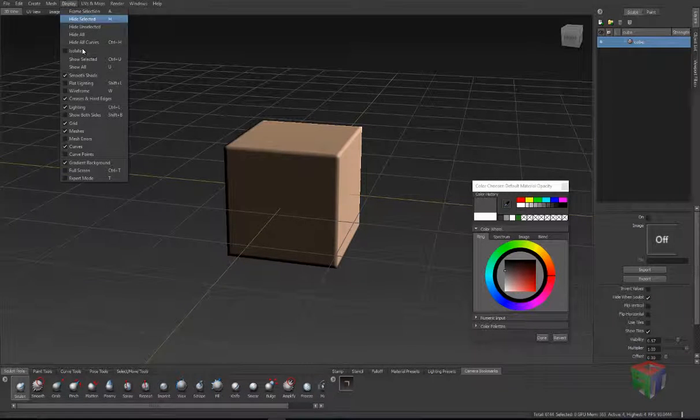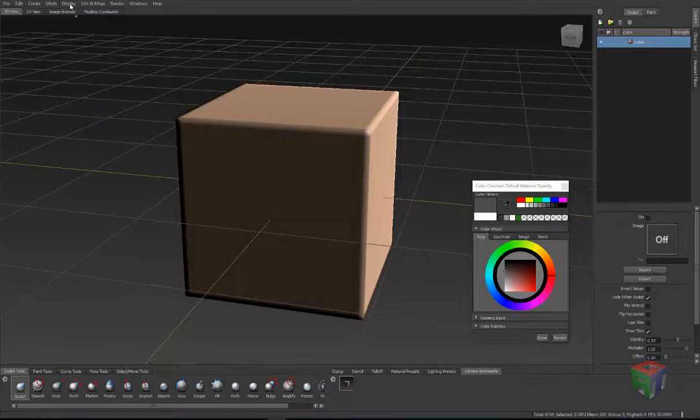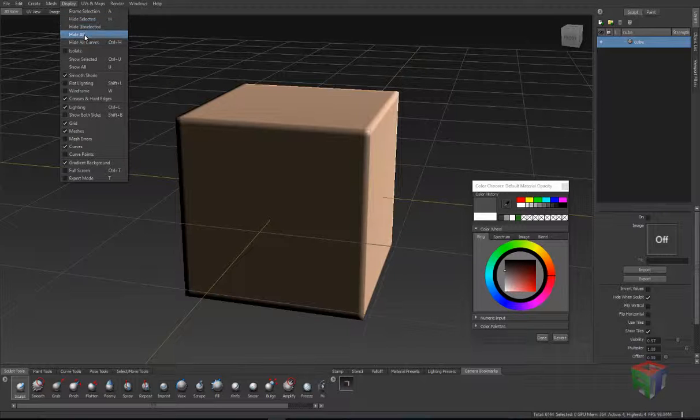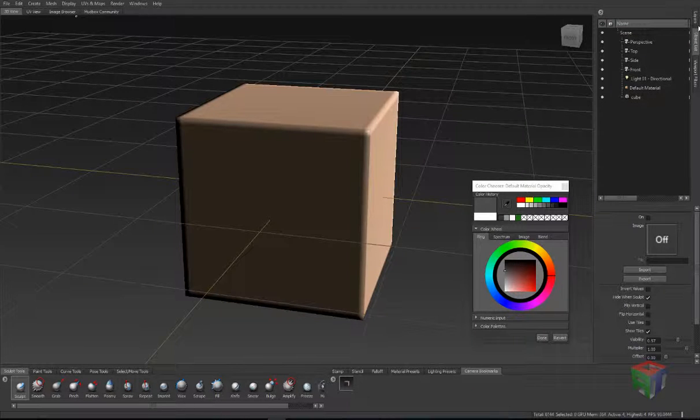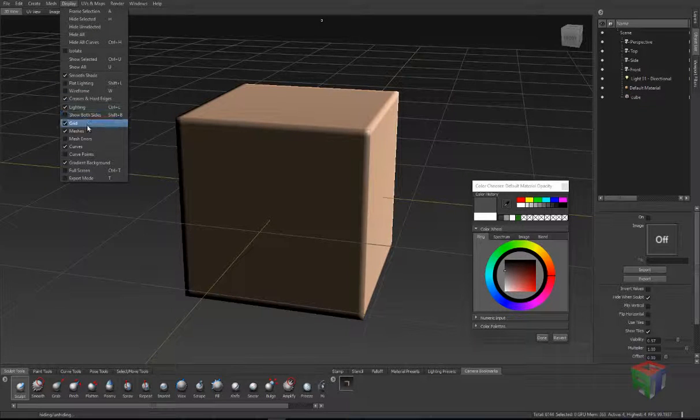Display, so this is actually how we view our viewport, really: frame selection, hide selection, unhide selection, hide all curves, isolate, so we can isolate a single piece of geometry. Again, really useful, as well as using the object level option, where we can turn meshes on and off. Once we get into really high resolution sculpts, it's really useful just to keep the workflow going well. Turn off grid, mesh errors, these are all just general viewport display options.